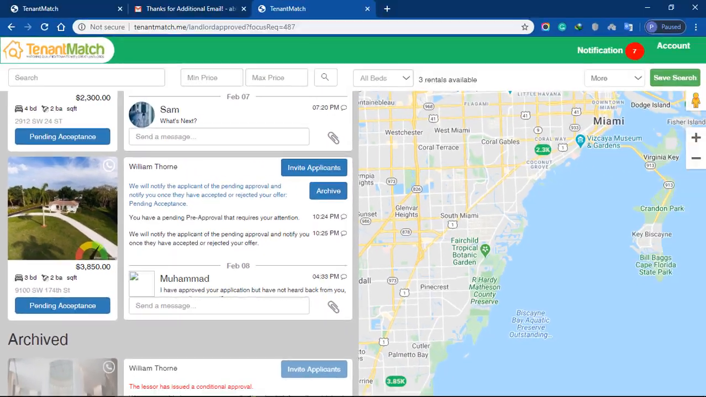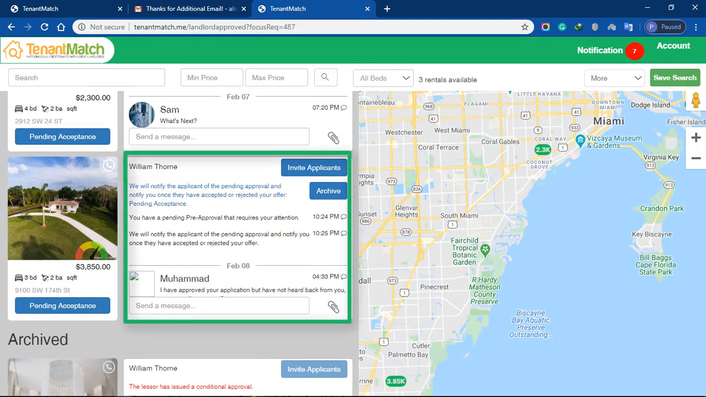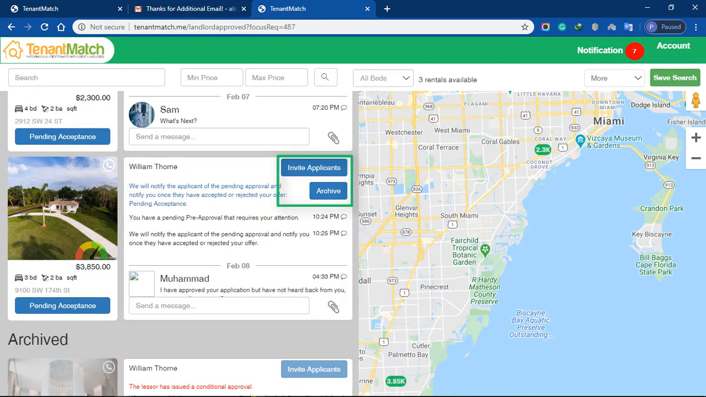On the right side of the badge is the name of the applicant or applicants, the status detail, chat, and history. Note the blue buttons on the top right corner of the badge. Use the Invite Applicants button to send an application request for additional applicant, resident, or guarantor if needed. The tenant applicant has the same buttons and ability.